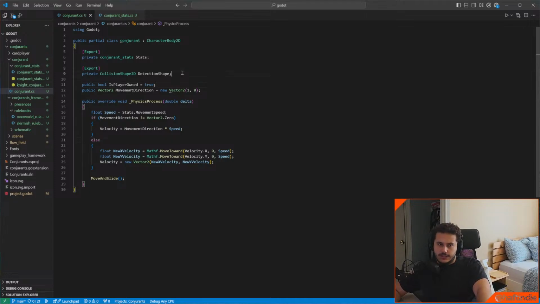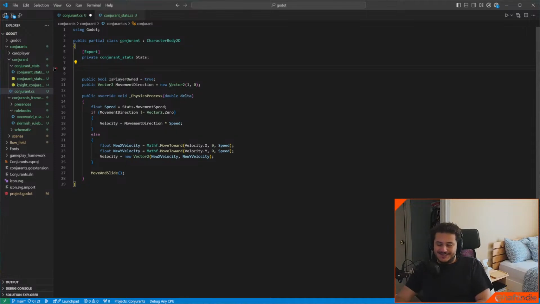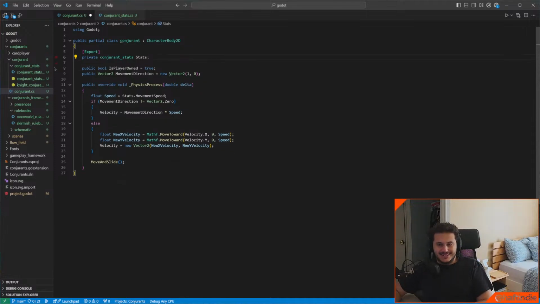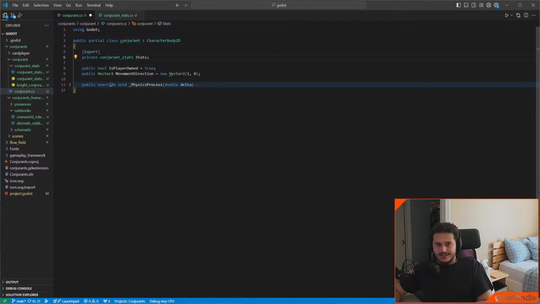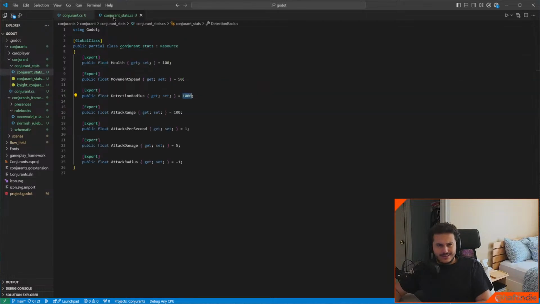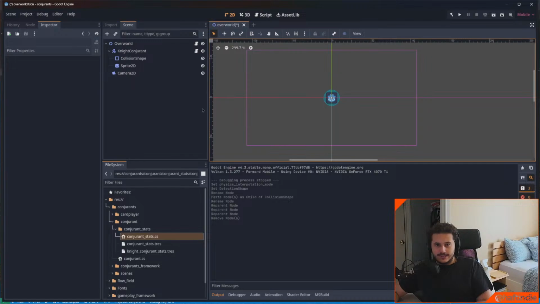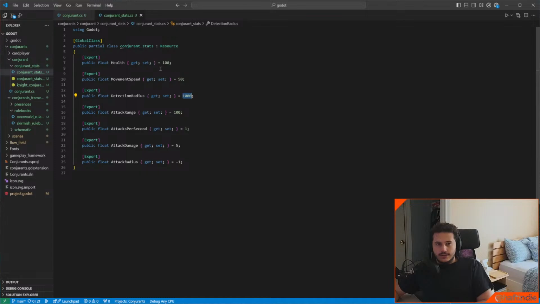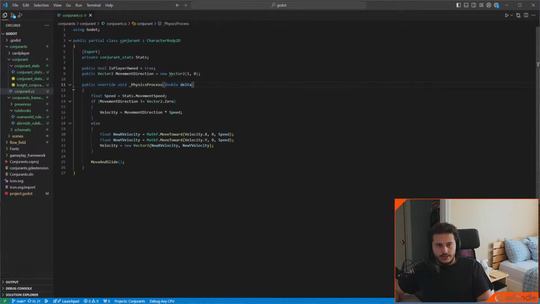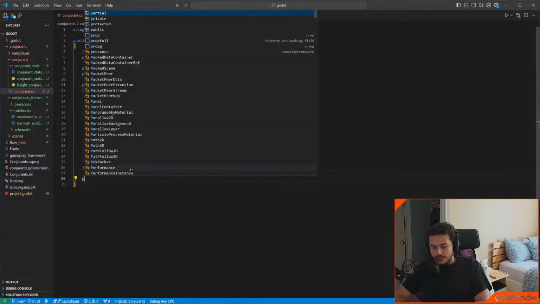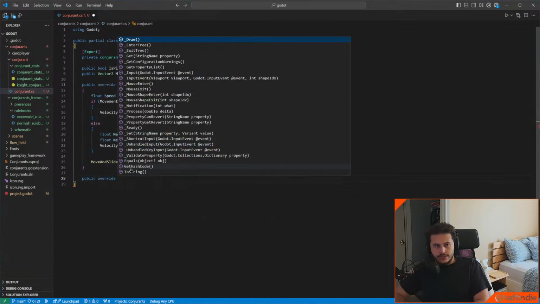Then we don't even need like a detection shape. We just need to, we can create one on the fly because it's gonna be a circle. We don't need to define what shape it is. We know the radius and we know what shape it is gonna be. So I'm gonna go here and on public override ready. Where is it? Ready.